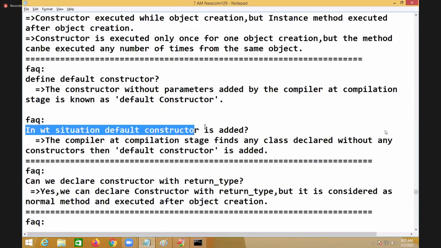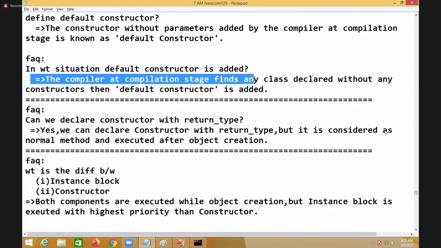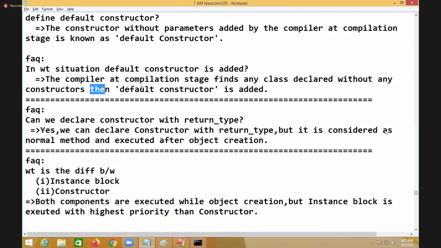In what situation will the default constructor come? If the compiler at the compilation stage finds any class declared without any constructors, then the default constructor will come. Now in that class, are constructors available or not available? Available. So will the default constructor come or not? It will not come. Some people said it will come.